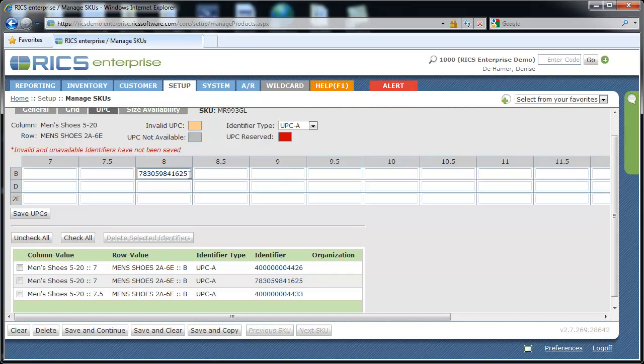So just basically make sure that when you type in the UPC, you click on Save UPCs. Whether you type it in or you scan it, always make sure that you click on Save UPCs and it will show up down below. Otherwise, that will not be saved. So you could go through a lot of work, and if you don't click on the Save UPCs button, it will not save that UPC.